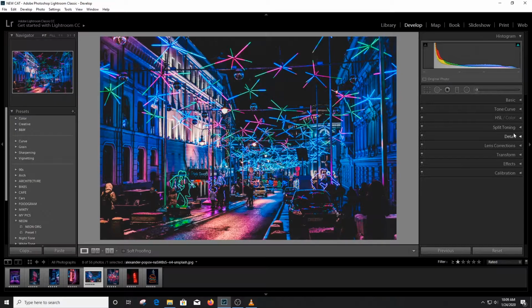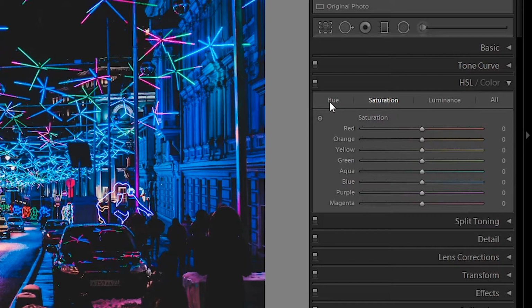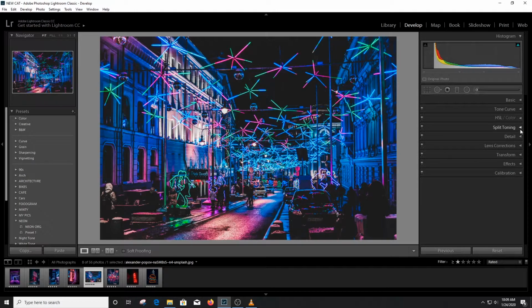Now go to the Color tab and open up Hue. Set red to -30 and yellow to +100. Now switch up to the Saturation tab. Set orange and yellow to -100. This will desaturate both of these colors completely.